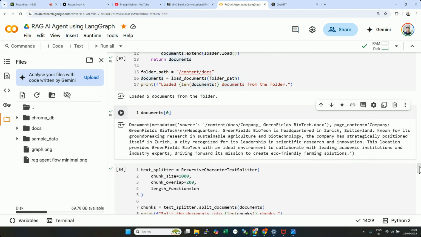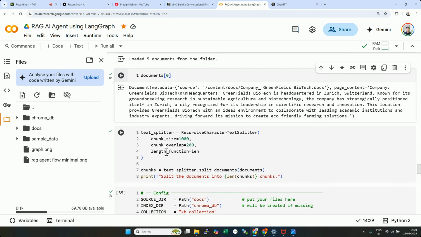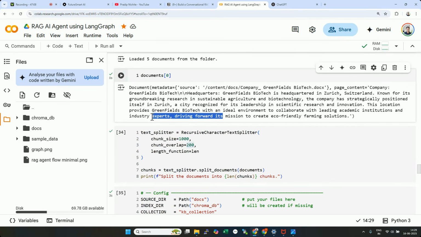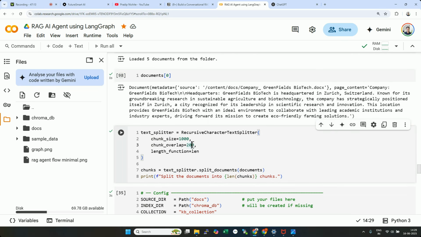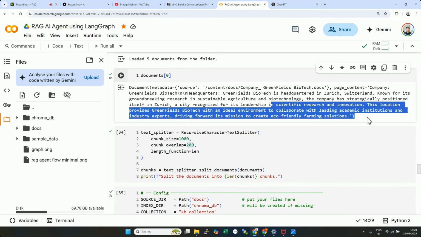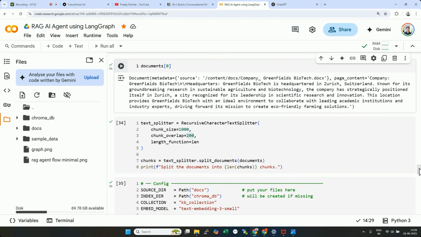Now we want to split it. Currently my documents are already small, but if you usually have bigger documents, you need a splitter. So I'm saying make each chunk size 1000 and have some overlap between two chunks, because sometimes it gets cut in the middle. I want to make sure at least one of those chunks has complete sentences. Having a 200 character overlap means if it cuts here, then the next chunk will start from somewhere around here, 200 characters back.